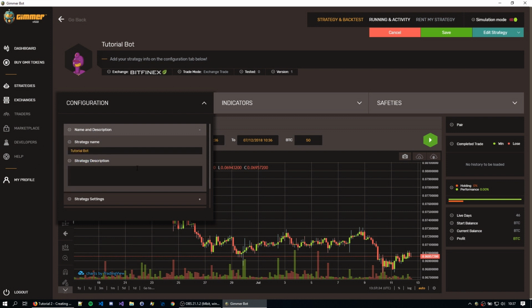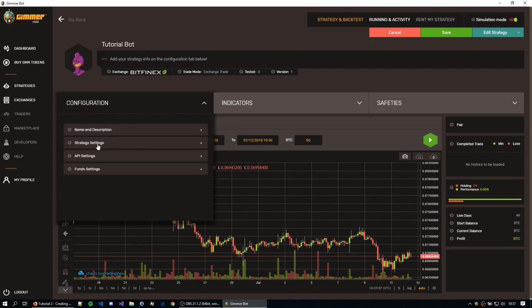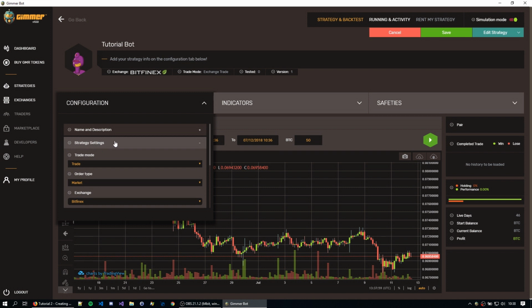The description is going to be used later when I have the actual bot store, when you're going to be able to share bots with other users, but for now this is just for a quick review for your own. Next we have the strategy settings, and here is where the actual rules for the bot start coming in. And the trade mode is whether the bot will do margin or just exchange trading.